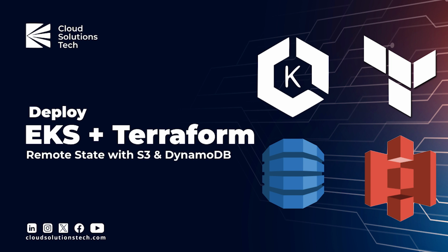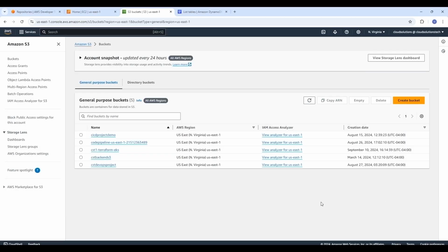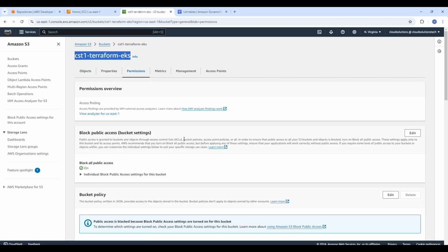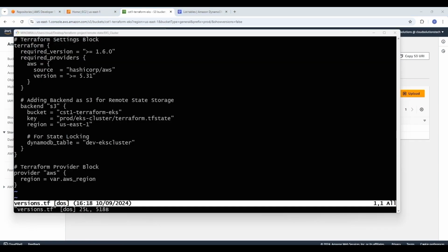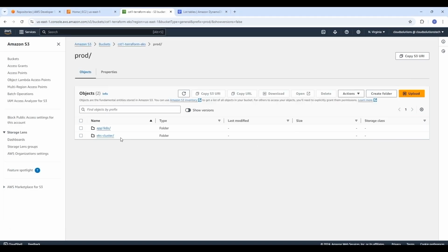So the prerequisite for this project, you need to create an S3 bucket. In my case, I have already created my S3 bucket. I'll be using this S3 bucket right here. And then you also need to enable versioning. This is important. Once you have your bucket set up, you are going to update your backend. I've already created my folder, which is prod, and inside of prod, I created another folder called EKS cluster. So you can see that right here.